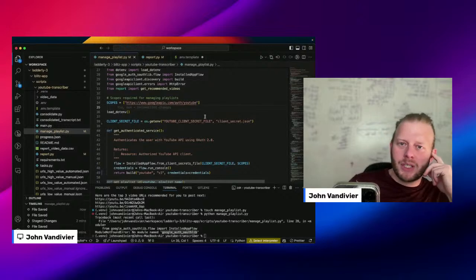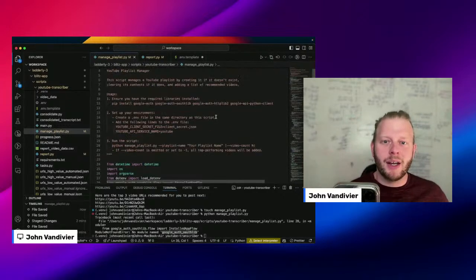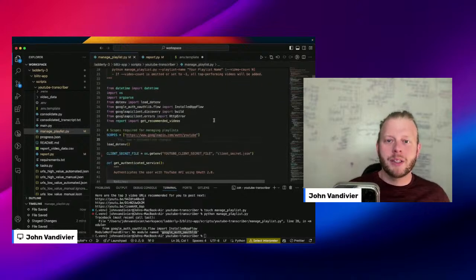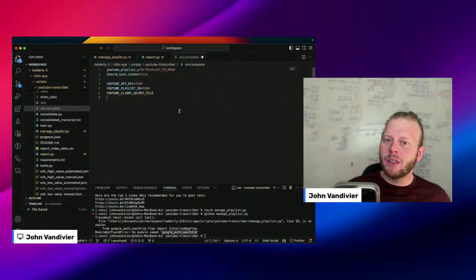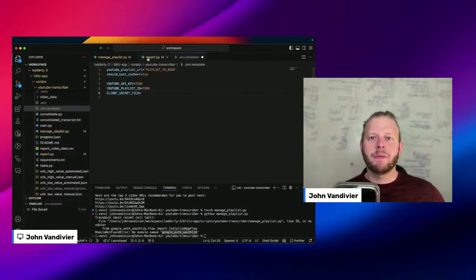If people want to put their secrets in a different location, yeah, that could be, like if you're up in CI and your files are in a different place. Okay, so this seems okay. I really don't need to put this in the env template. I guess we can, but it's really not necessary.